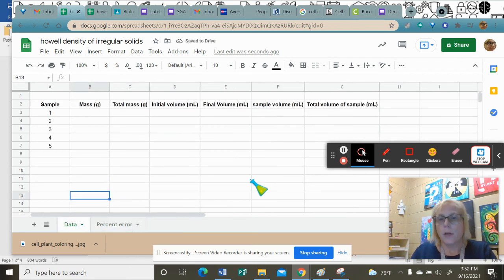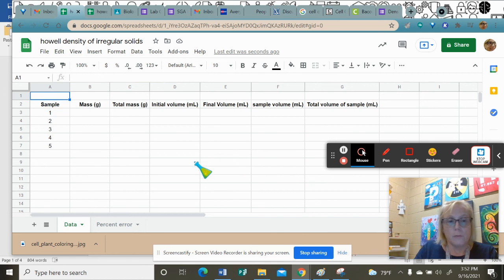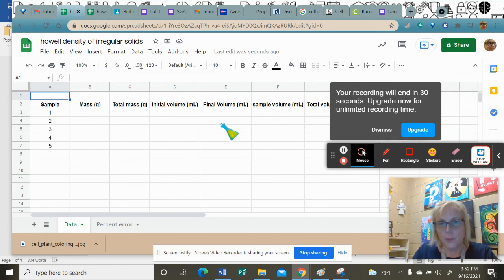Okay, so at this point, we've gotten the general setup of your sheet. So go on to the next video to see how to put these numbers in.